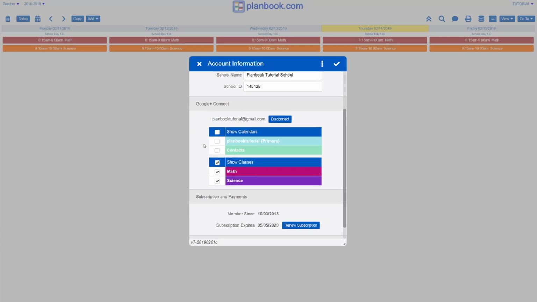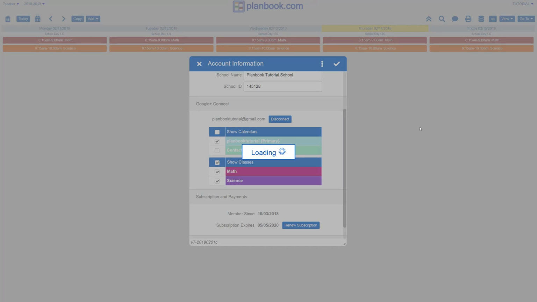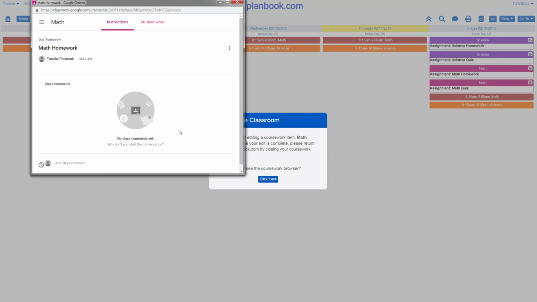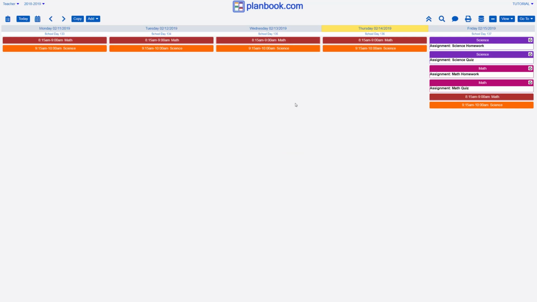Here, select calendars or classes that you wish to integrate with Planbook. When finished, click the check mark to save the changes. When doing so, you'll see any information in your calendars or classes display in your plans. To view an item in Google, simply click the item from your plans and you'll see a Google window open. Close that when finished to go back to your plans.